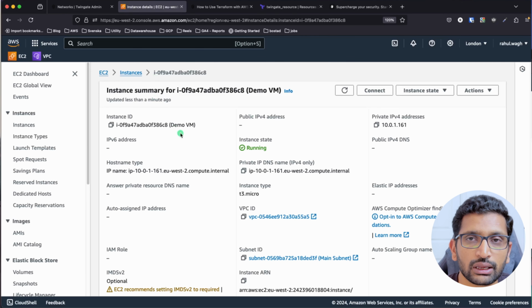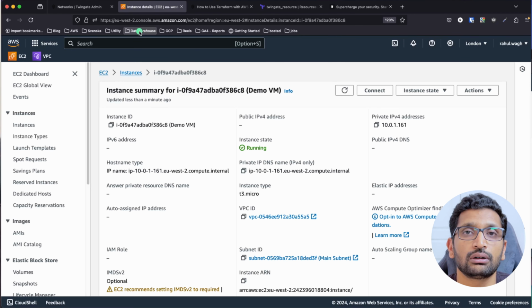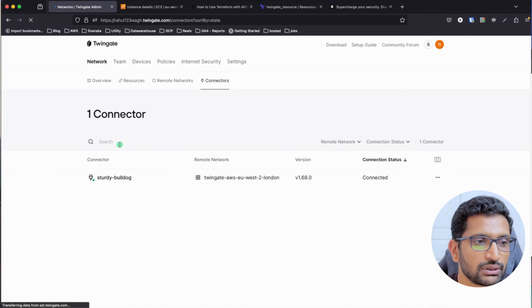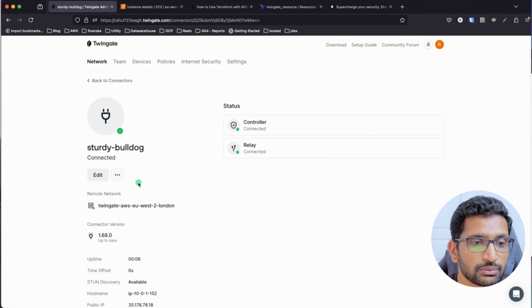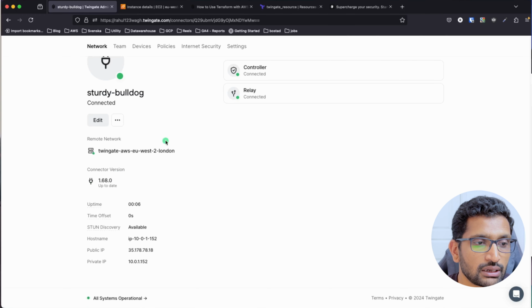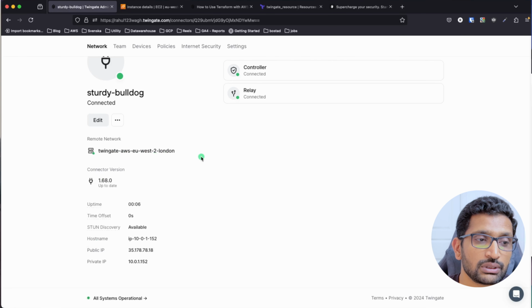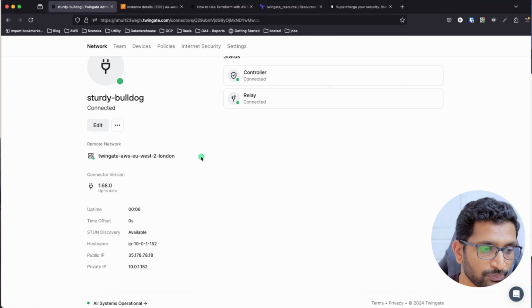Now we have seen the AWS side, so let's take a look at the Twingate side and how the resources are deployed over there. This is my Twingate side, and I'm going to refresh it, and here you can see it shows one connector which is connected. If we take a look at this particular connector, these are the details of our AWS region, which is AWS EU West London, which is the name of this connector which I have used.